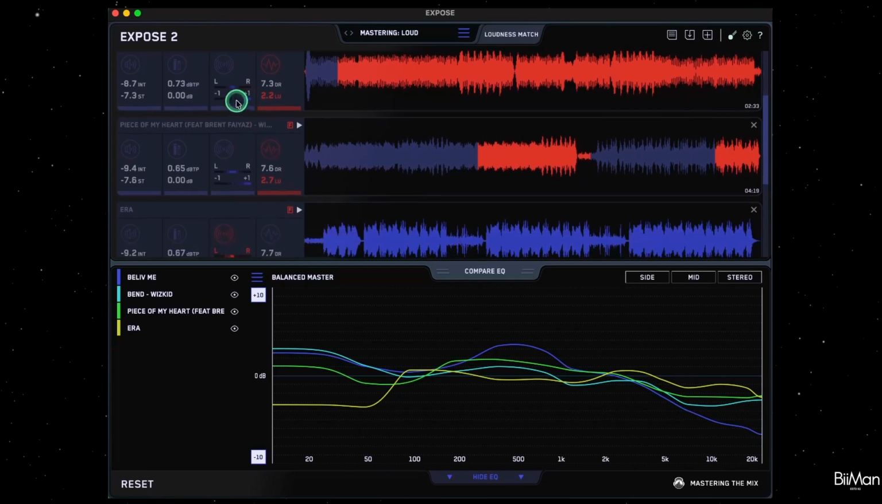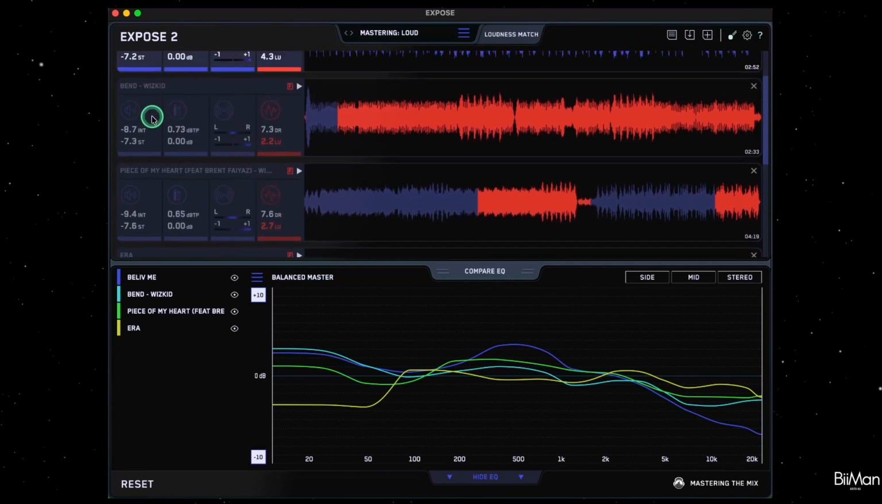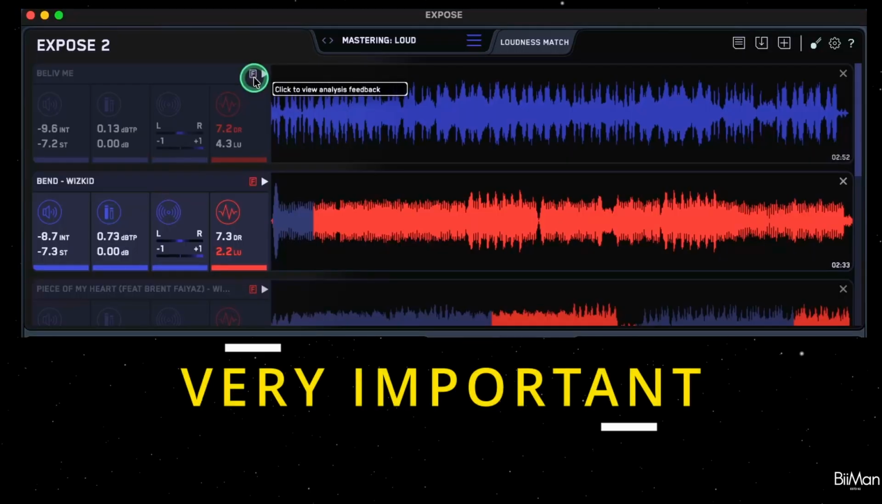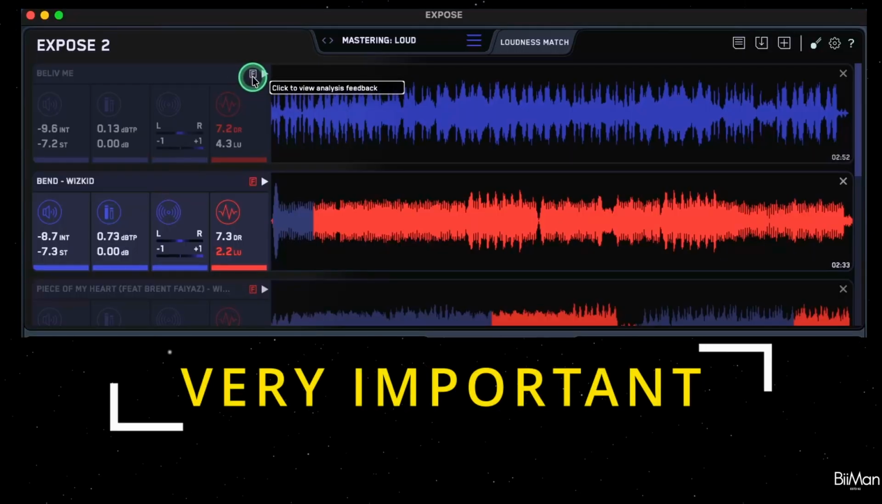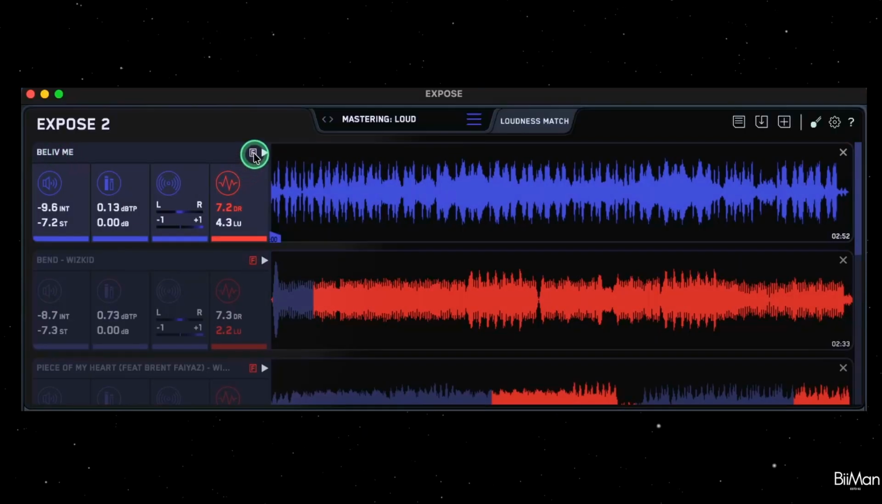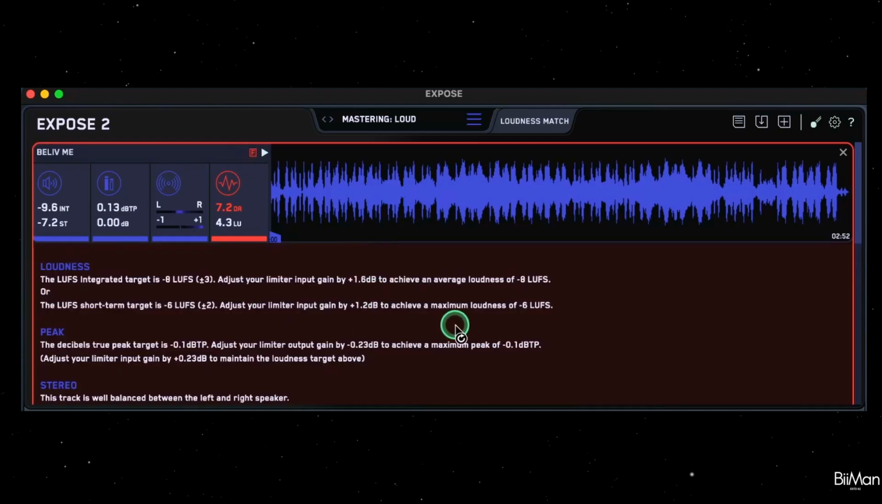We can also see on this Wizkid song over here, every other thing is in blue. The dynamic range is good except for the loudness range. We have this analysis feedback. Now let me show you what happens when you click on this analysis feedback. Let's select a track and click on the analysis feedback. So see what happens, guys.